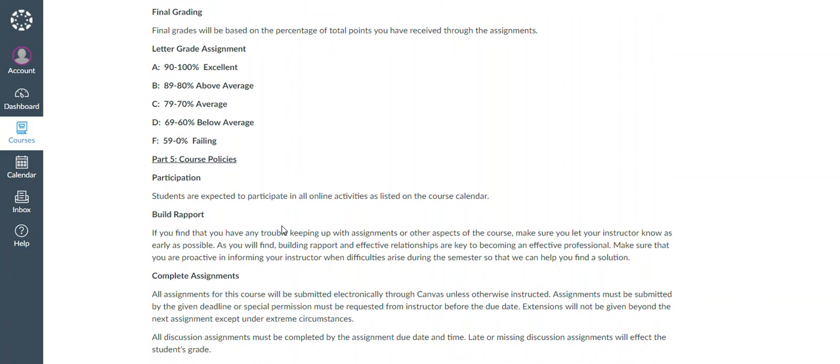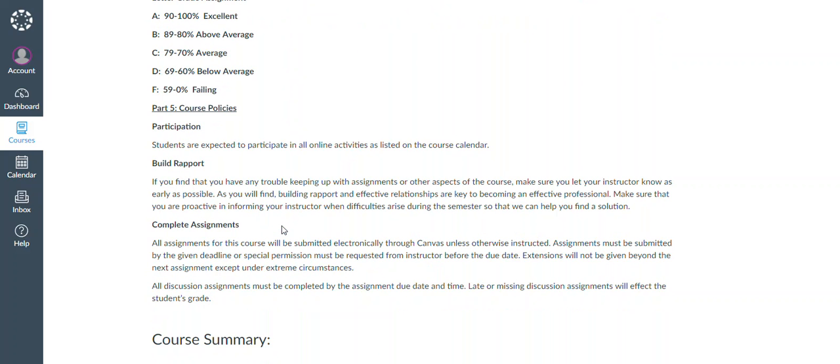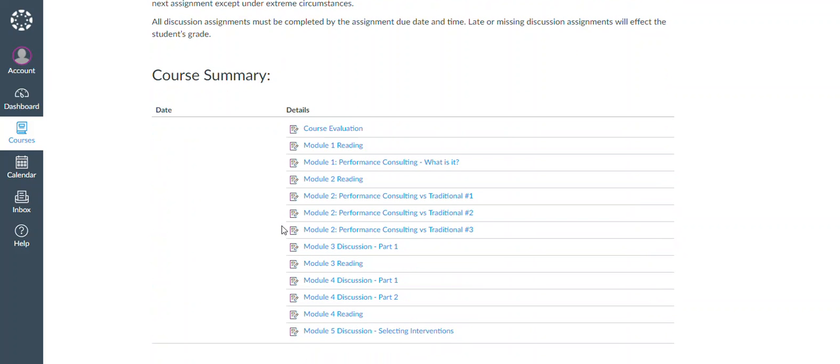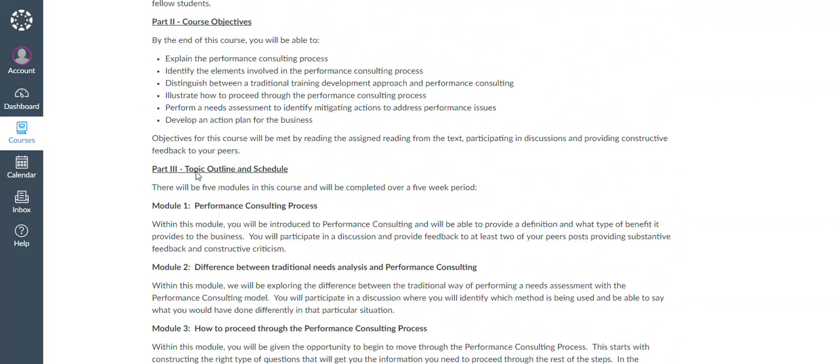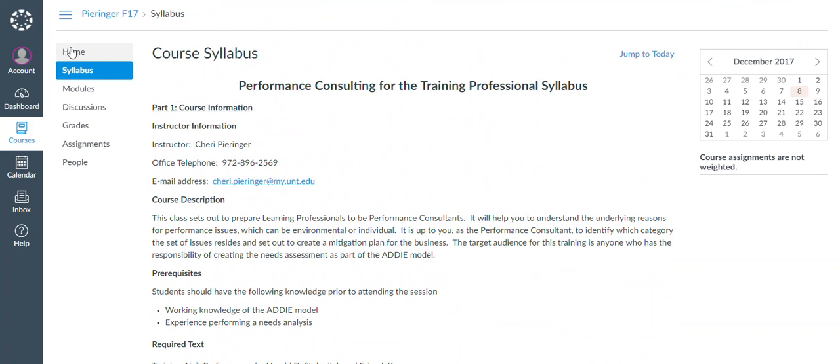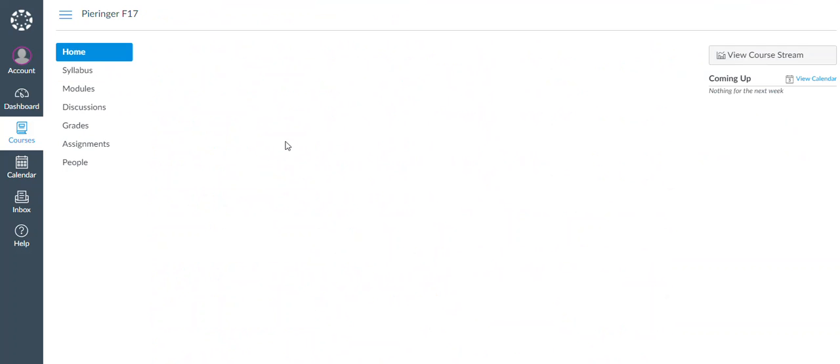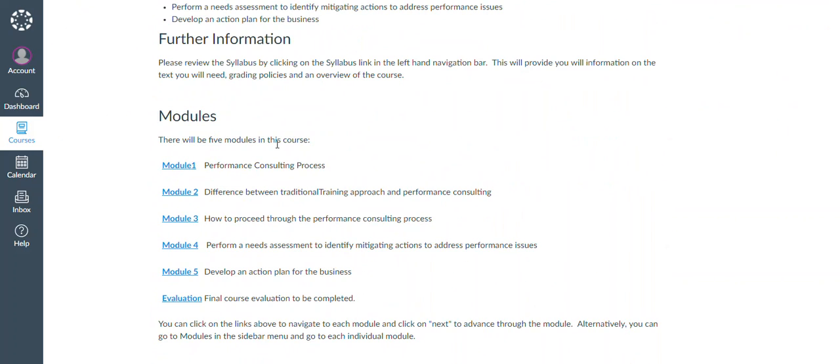And then we go through the course policies where we cover participation, communicating with the instructor, and then how to go about completing their assignments. And then, of course, this does go through the course summary where they can tap on different assignments from here too if they want to. Let's go back to the home page and we'll navigate to Module 1.